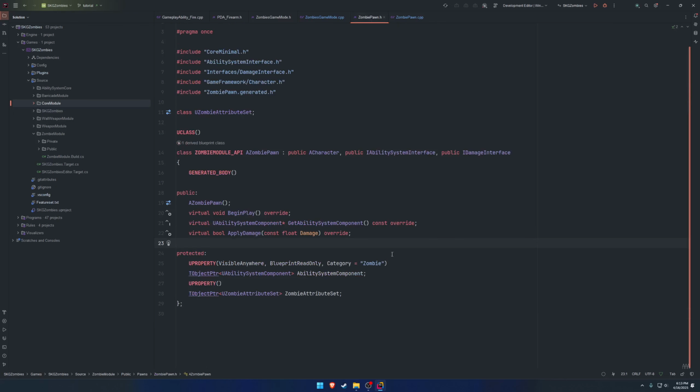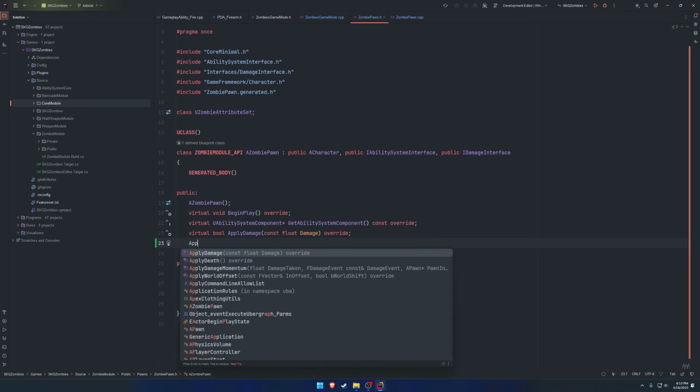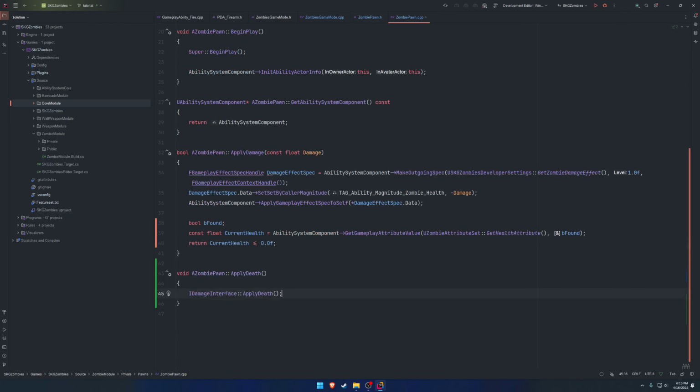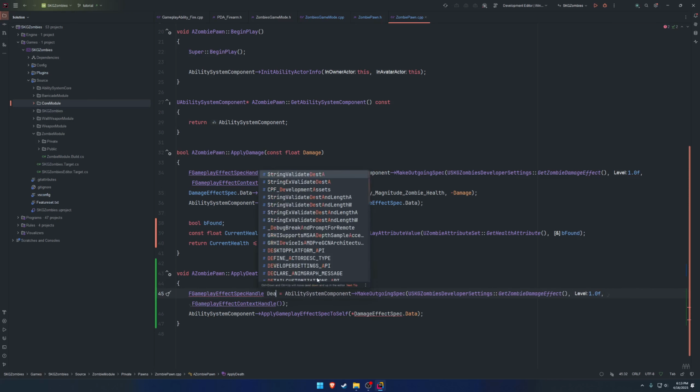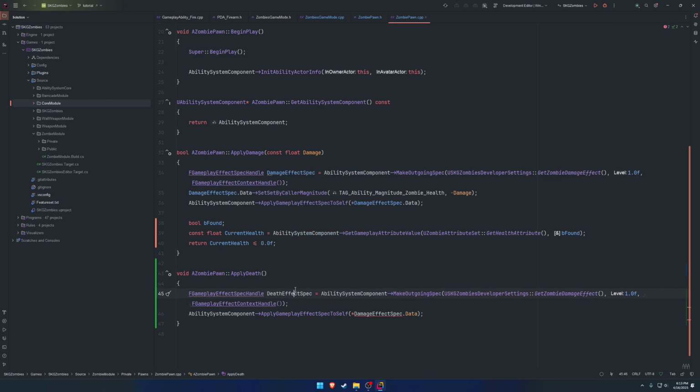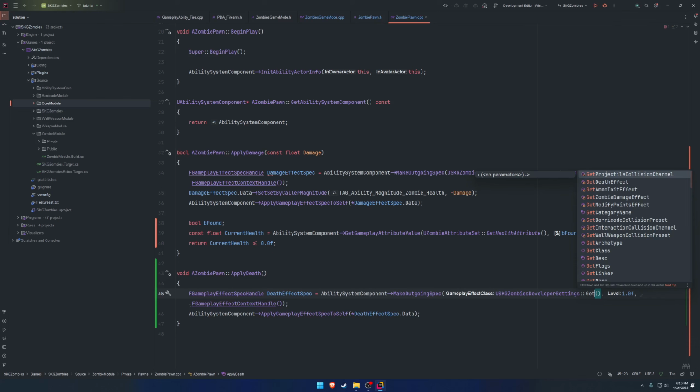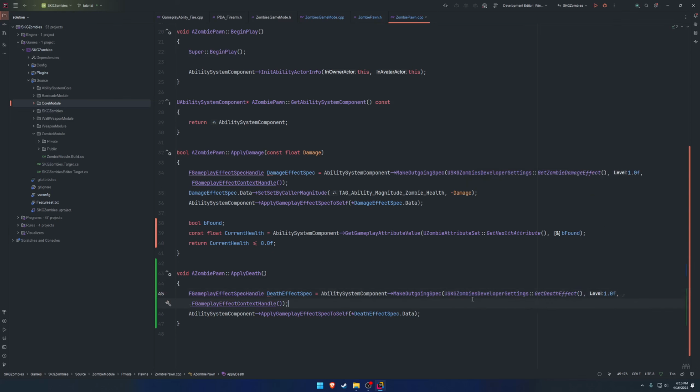So now on the zombie pawn, we want to override that same apply death function. And we're basically doing this logic right here, where we apply a gameplay effect to ourselves. So let's copy that from apply damage and paste it in. Now we don't need the set by caller magnitude, so we can remove that. And let's change the name from damage effect spec to death effect spec, and the getter from get zombie damage to get death effect. So now we'll take the death effect and apply it to the zombie.